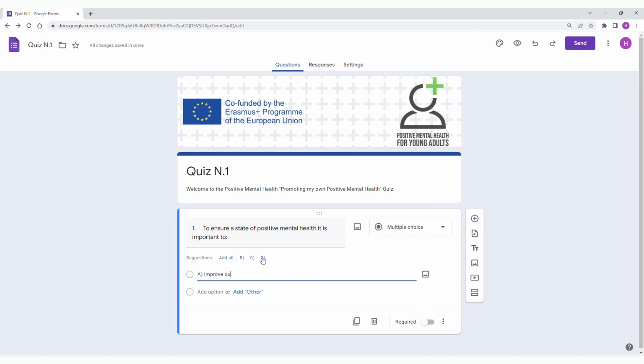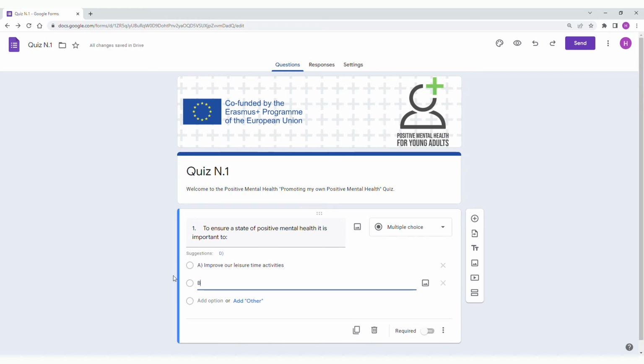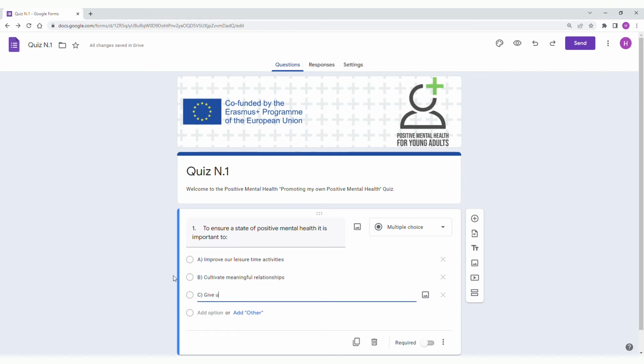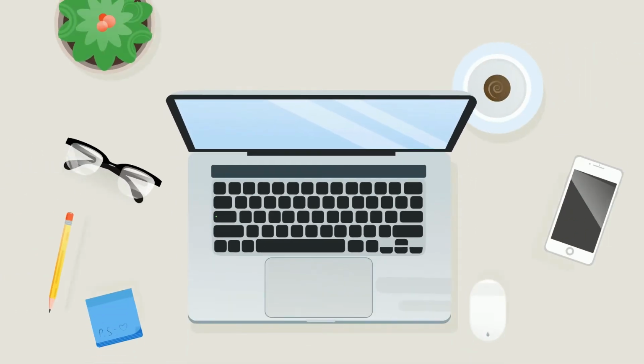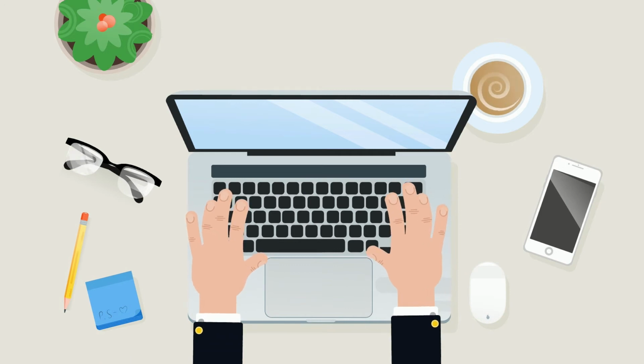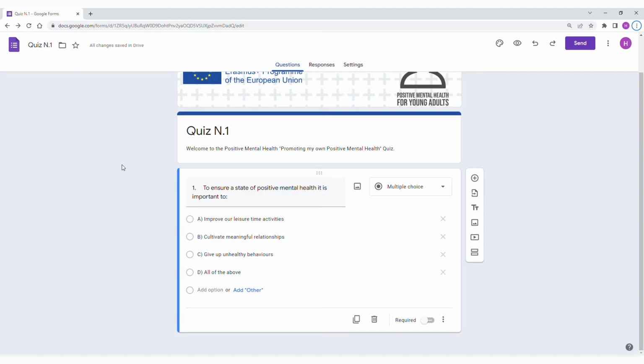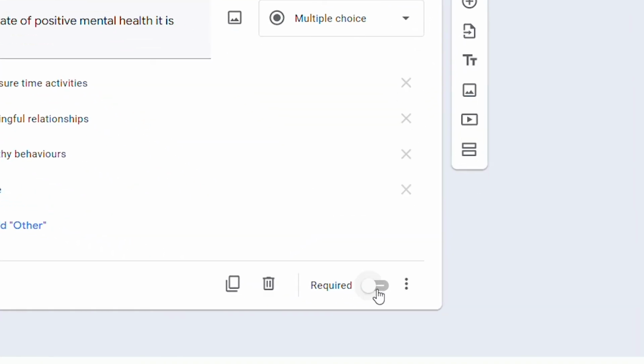A. Improve our leisure time activities. B. Cultivate meaningful relationships. C. Give up unhealthy behaviors. And finally with D. All of the above. Once we have copied the content of the question, we will have to go on to set up the question. To do this, first we have to enable the required option, so that the person answering the quiz cannot skip the question.